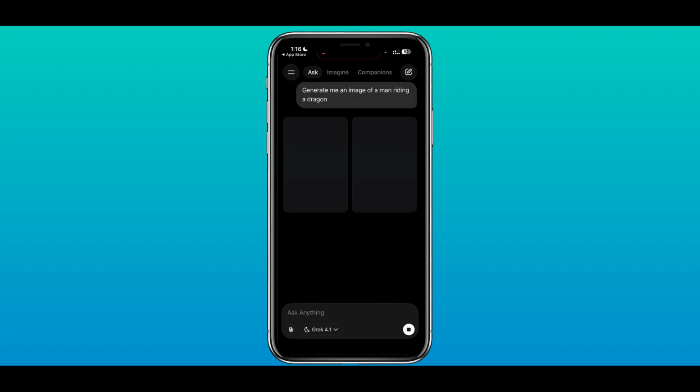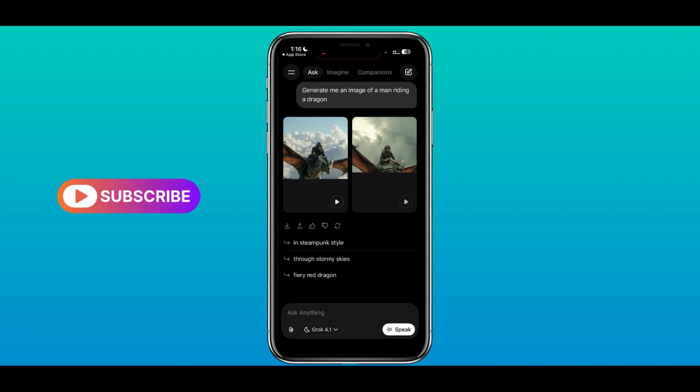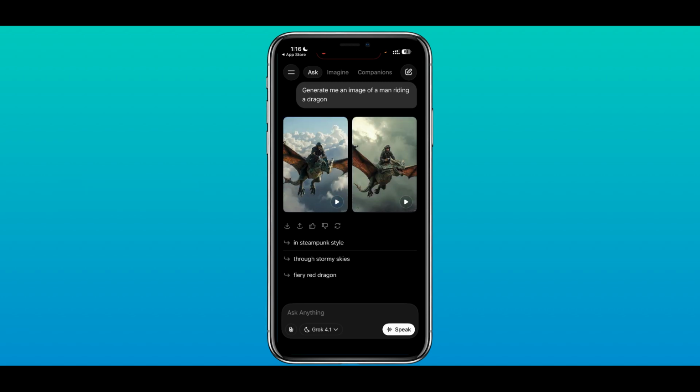Now you basically just wait. It generates the images very fast as compared to other AIs. Now just like that, we have our images generated and it gives you two variations. Can you imagine that? Now we can go ahead and press download.